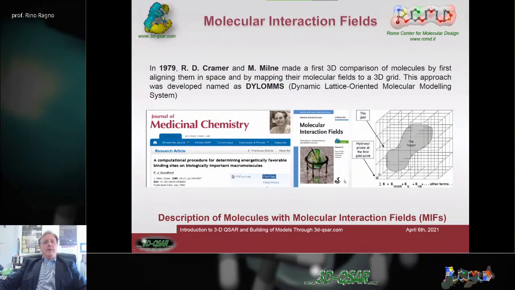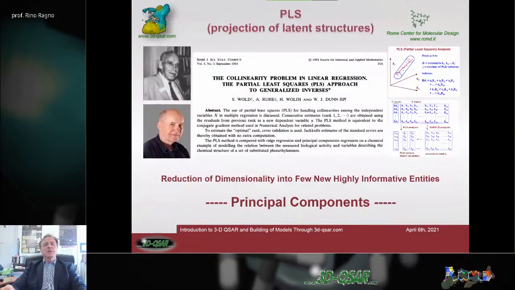Then you have the summation at this point, and these are the molecular interaction fields. This is a way to describe a molecule in 3D in the same way as receptors could see the ligands. Somehow the ligands are seen as a summation of electrostatic and steric interactions. But at this point, either Kramer or Peter Goodford were just describing molecules.